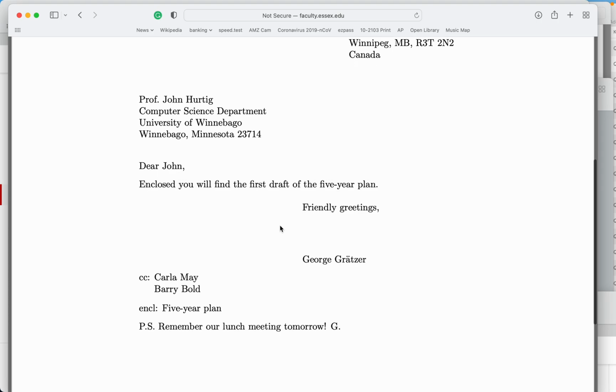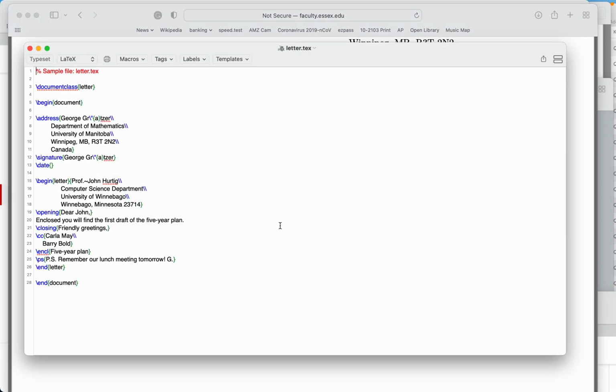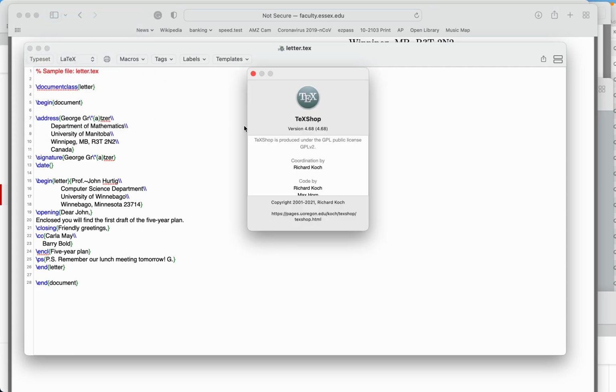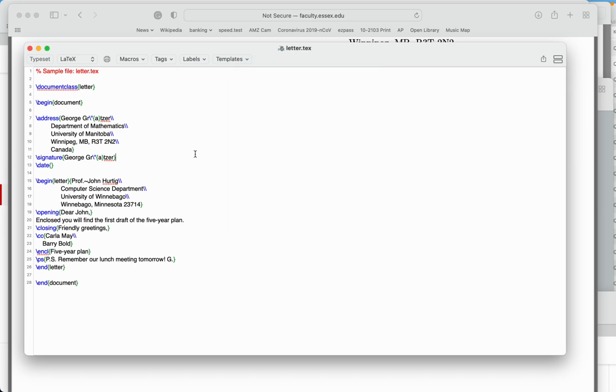So what I want to do is go back to my application, right? This is letter.tex, and the application I'm using is called TeXShop. All right, let me show you that. I'm running TeXShop. Now, you might be running something different, but it doesn't matter. It always looks the same. What I mean by that is they really don't look the same, but there's a good deal of similarity between operating systems when it comes to LaTeX. The output's going to be identical, though.